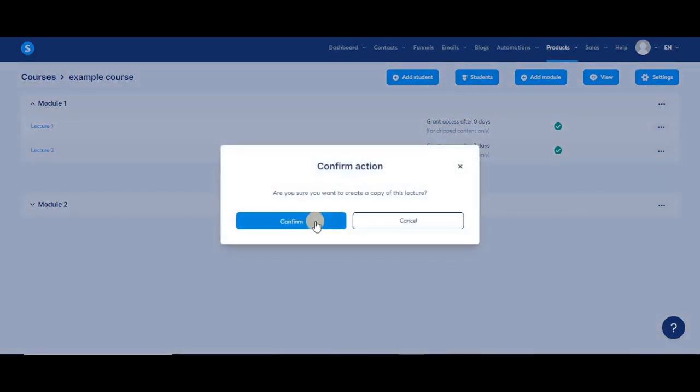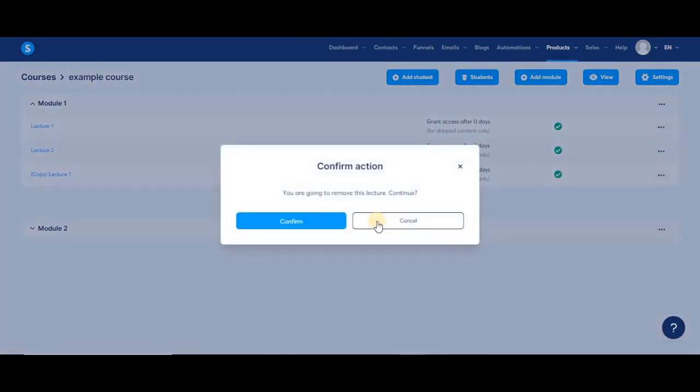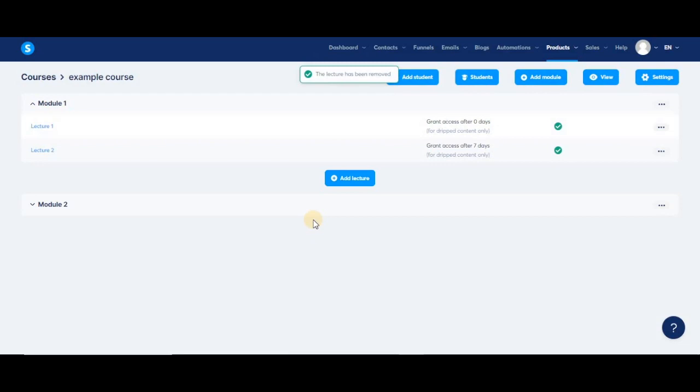Moving on to the next option, we have the duplicate button. So with this one, you just make an exact copy of the lecture. And then the last option we have here is to remove the lecture. So if you click here and confirm, this lecture will be removed permanently.